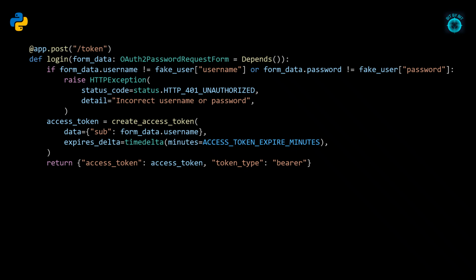We then call the helper function createAccessToken, passing in a dictionary that contains sub, form_data.username. The sub claim stands for subject, and in this case, it's the username of the authenticated user. We also pass the expiration time so the token will be valid only for a limited period.